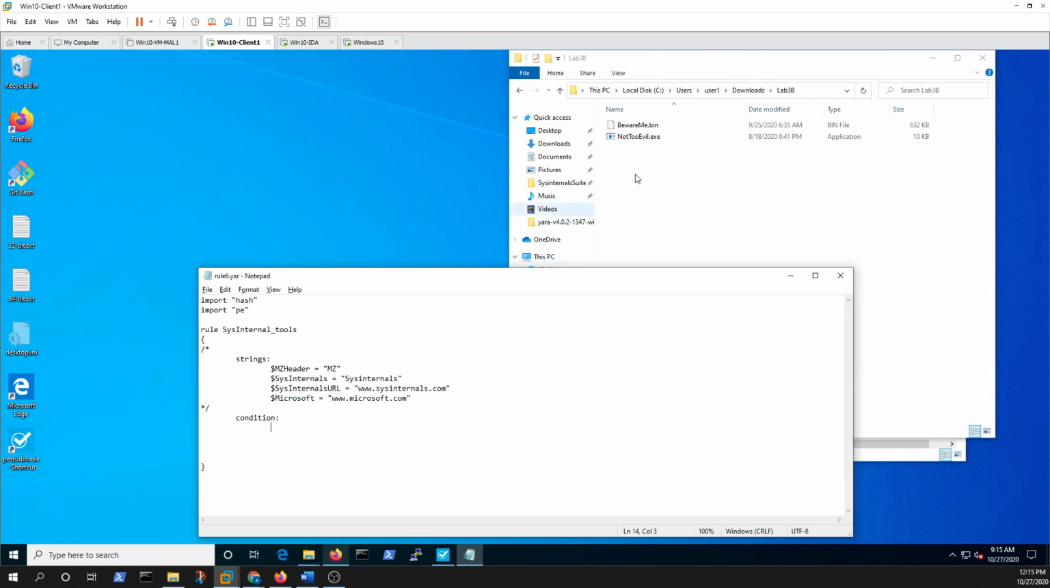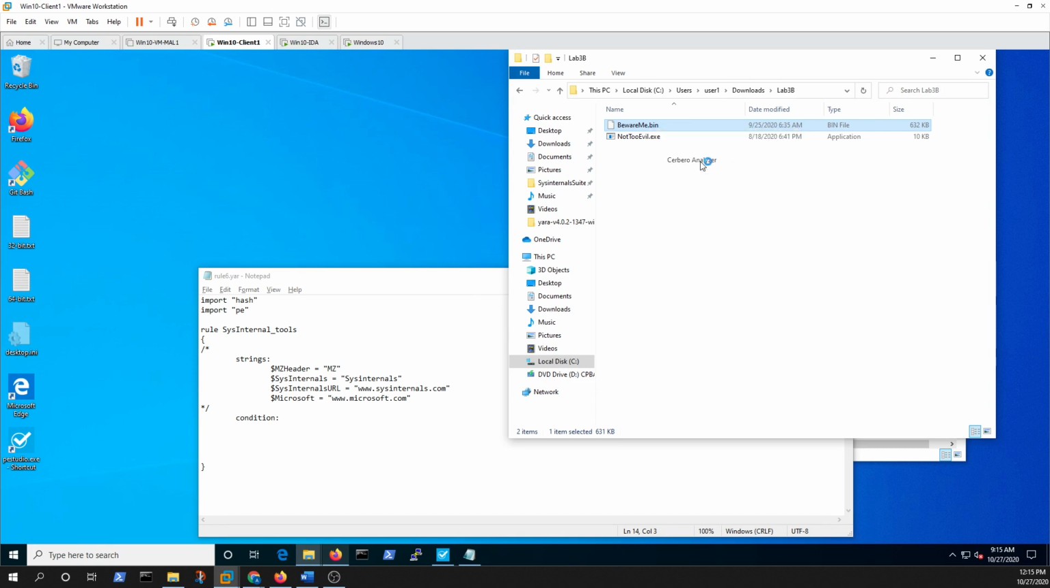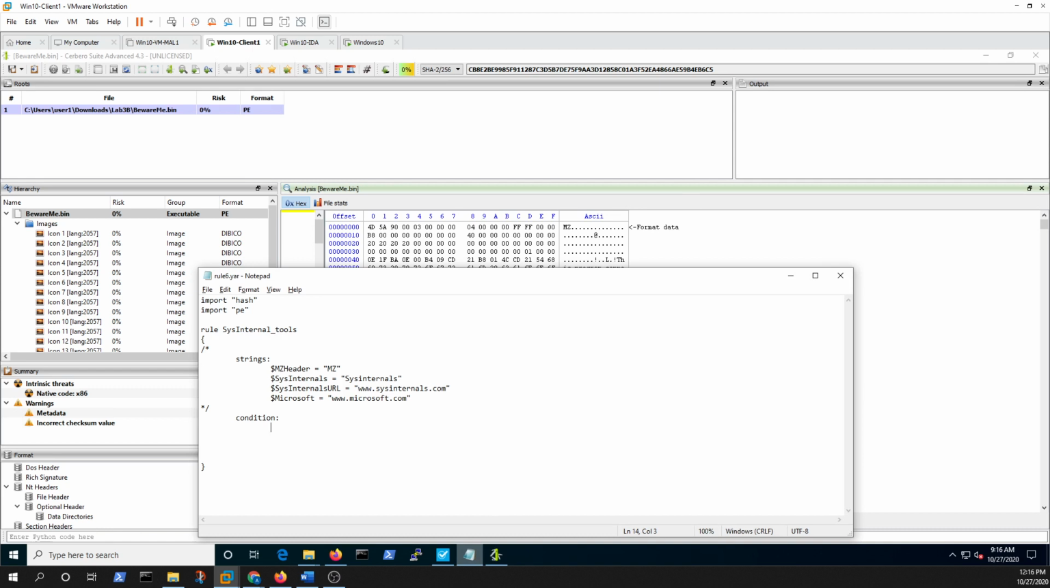So I already installed this. All we need to do is right click here and then say Cerbero Analyzer, and the installation, by the way, is very simple. Just next, and you're done. So we can see here we have the MZ header and we have the 4D5A. So this time what I'm going to do is use the unsigned integer 16 and say at offset 0 I want to find 0x5A4D. Don't forget this is in Little Endian.